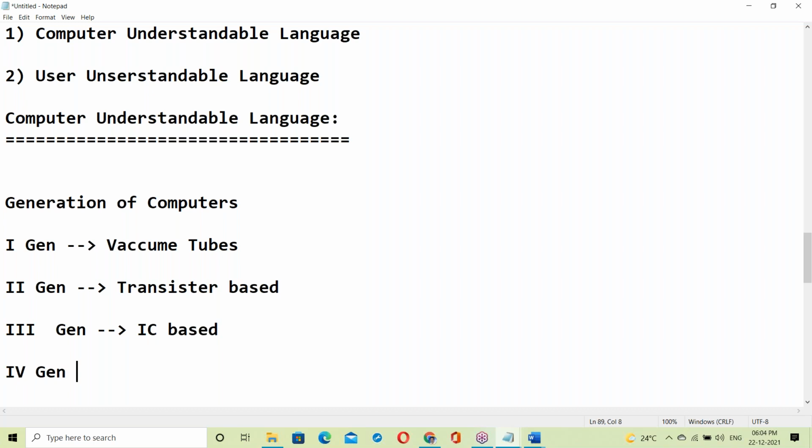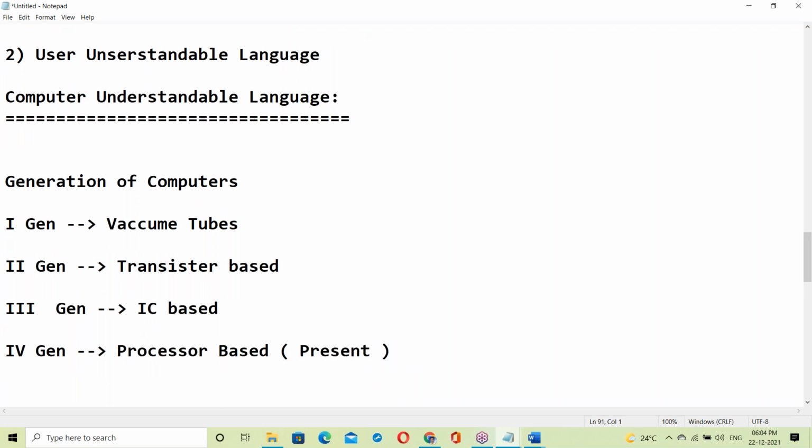Fourth generation is processor based. This is the present generation; presently we are using the fourth generation. Fifth generation is the future. Maybe in a couple of years, around 2024, 2025, fifth generation computers will hit the market.